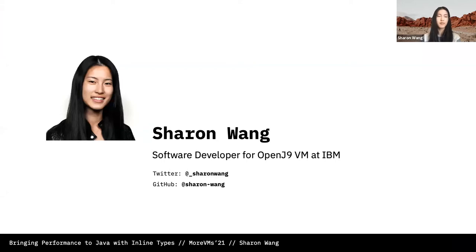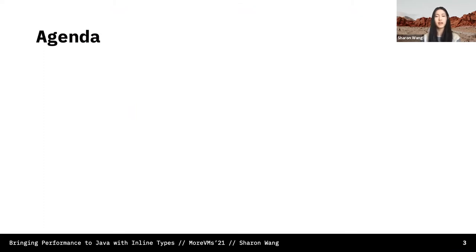I'm Sharon. I've been a software developer for the OpenJ9 team at IBM for a couple years now, since graduating from university. And today, in this talk, we'll explore the thinking behind how inline types have been designed and implemented to align with modern hardware and extend the Java language. And we'll touch upon the challenges of introducing such a fundamental change to a long-standing programming language like Java. We'll be avoiding the exact specifics of the implementation as development is ongoing and features are constantly evolving.